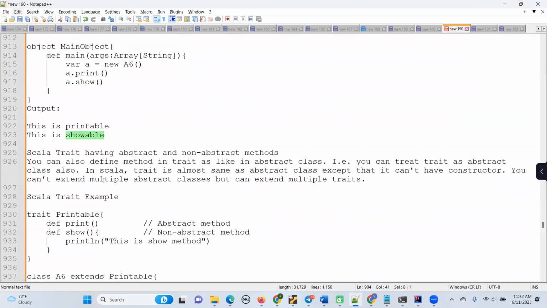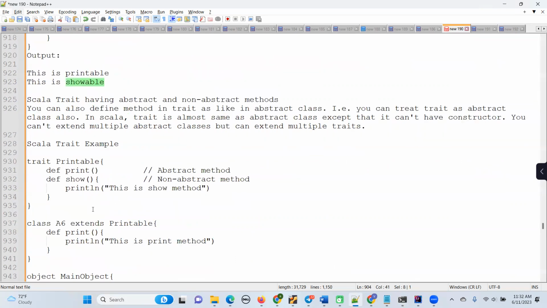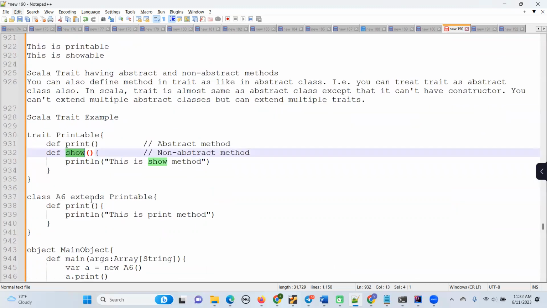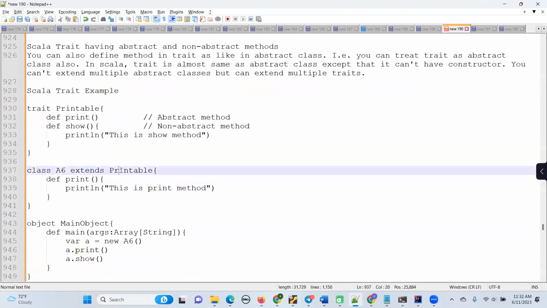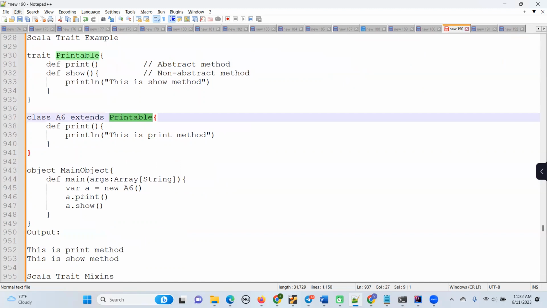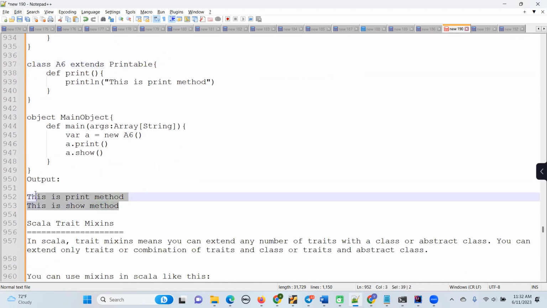Another example is a Scala trait having abstract and non-abstract methods. Suppose I have one abstract method and one non-abstract method. When I'm extending, the abstract method I am overriding, and the non-abstract method will automatically come into my class. So when I extend, I get abstract and non-abstract methods, but for the abstract method I have to provide the implementation, and then I call my functions and print it.